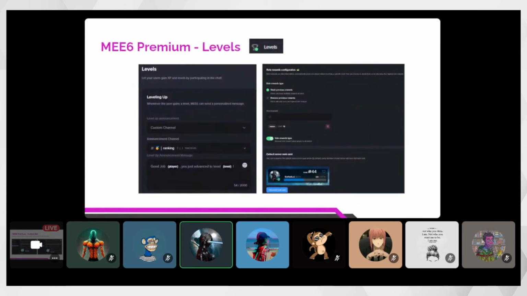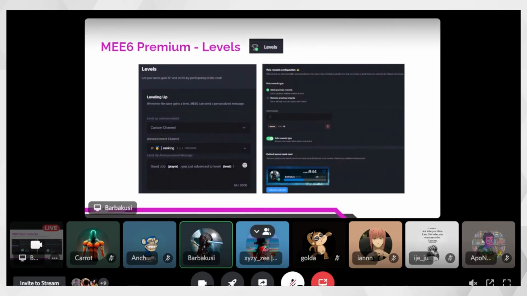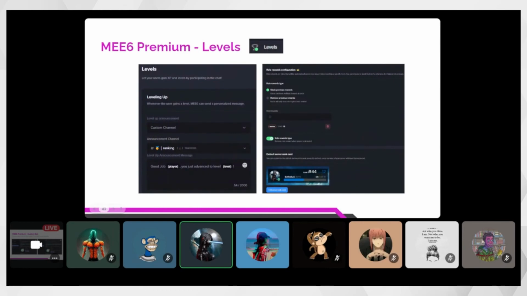With levels, okay, some people chat and gain XP, etc. So they use this levels function in Mi6. For the level up announcement, I usually put it on a custom channel and not on a general chat to avoid looking like spam. I announce these things on the ranking channel that I usually set up. This is also where I ask people to type in the commands to check their ranks. So it's all in one there.